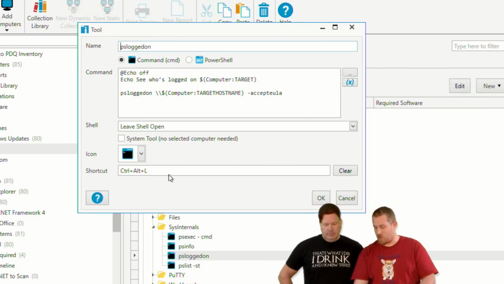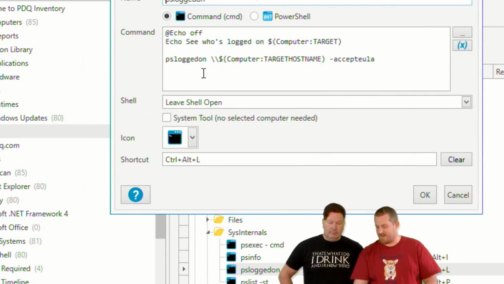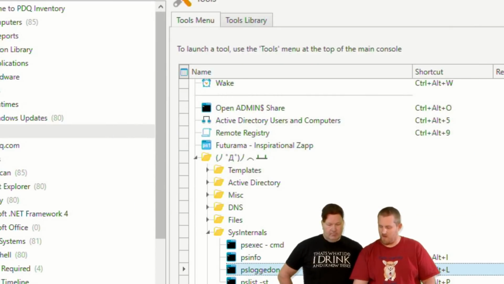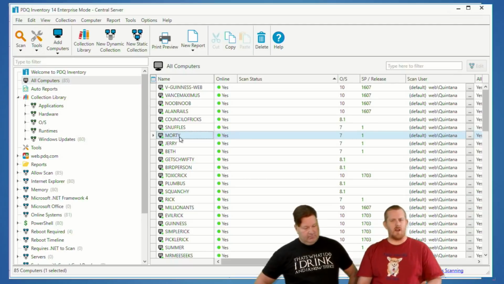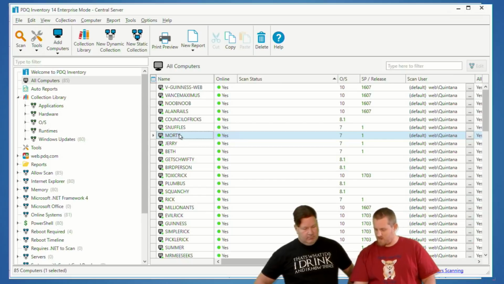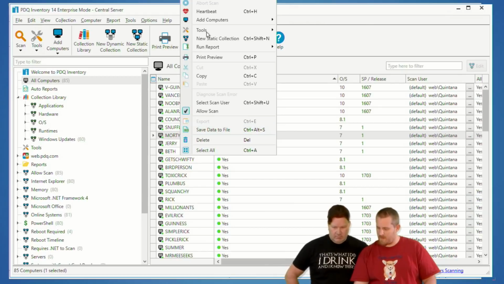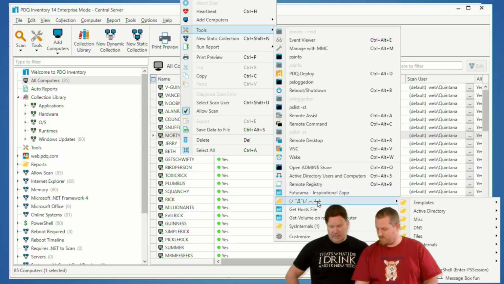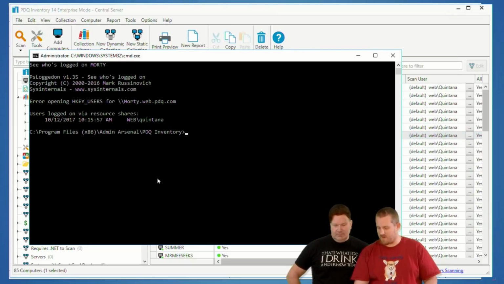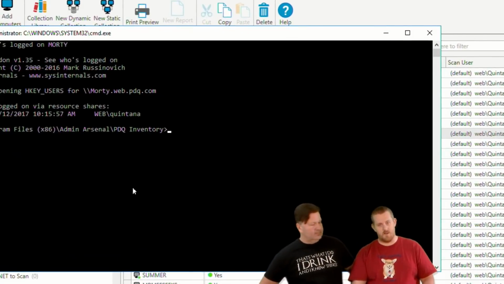So now I can define a shortcut here, which is Control-Alt-L, and I can select a machine and run that on the target machine. I accept the EULA, and life is good. So at this point, all you've got to do is pick a machine. I think PsLoggedOn relies on remote registry, so Control-Alt-L. We'll see if it actually works on Morty, if I can select him. Here we go. Tools. I'm not going to use shortcuts because I'm actually going to show it. So you can do the same thing here and run PsLoggedOn. Hey, there you go. Logged on.